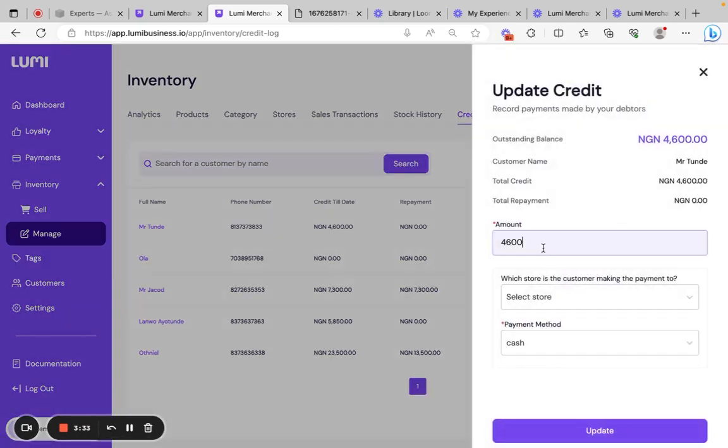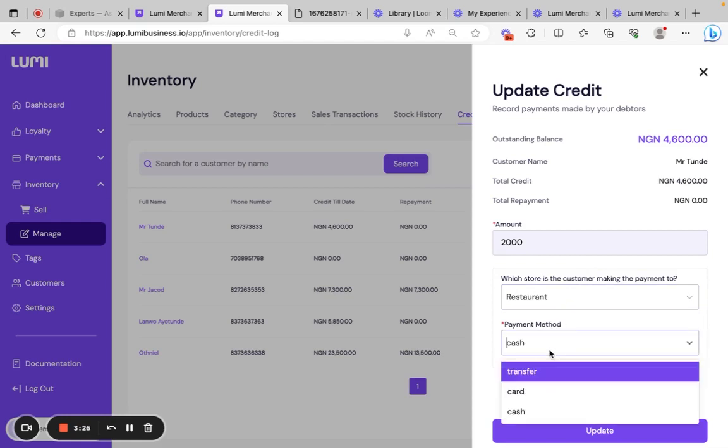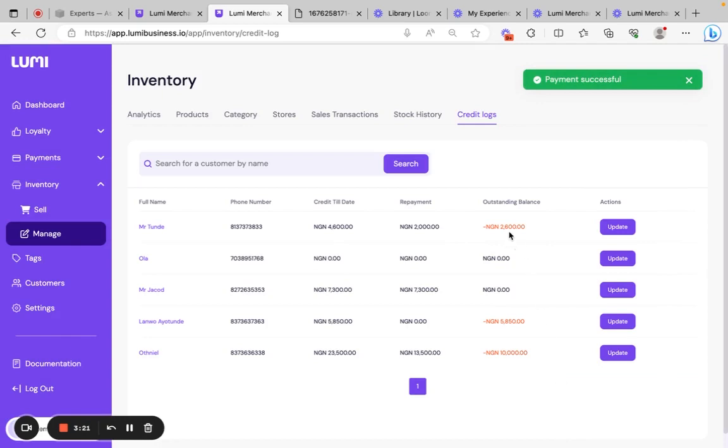Maybe after a week, Mr. Tunde comes back and says you have 2,000 naira out of that money. You can easily collect it from Mr. Tunde and record, maybe he paid you with card, and update it here, right? Now you can see that Mr. Tunde is still owing you 2,600 naira.